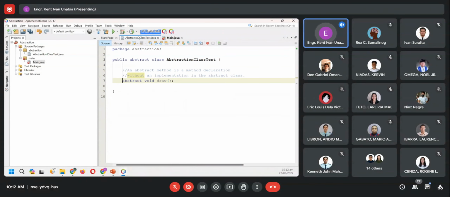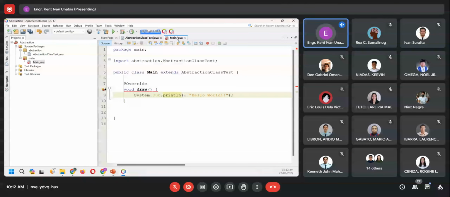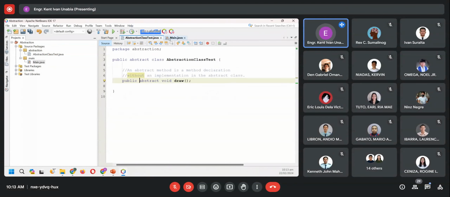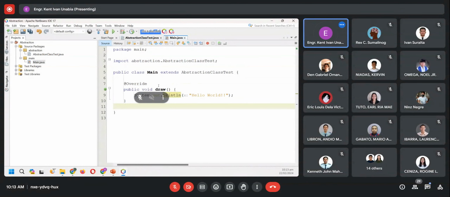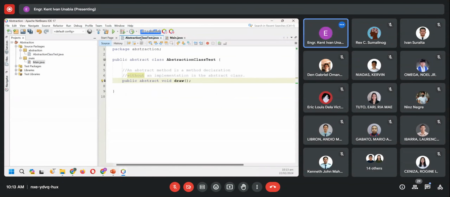So, before that, I will first declare it as public, which will define the access modifier for that method. As you can see, guys, so it is a public void method. So that we can access the abstract class here in our main class, we need to declare it as public.